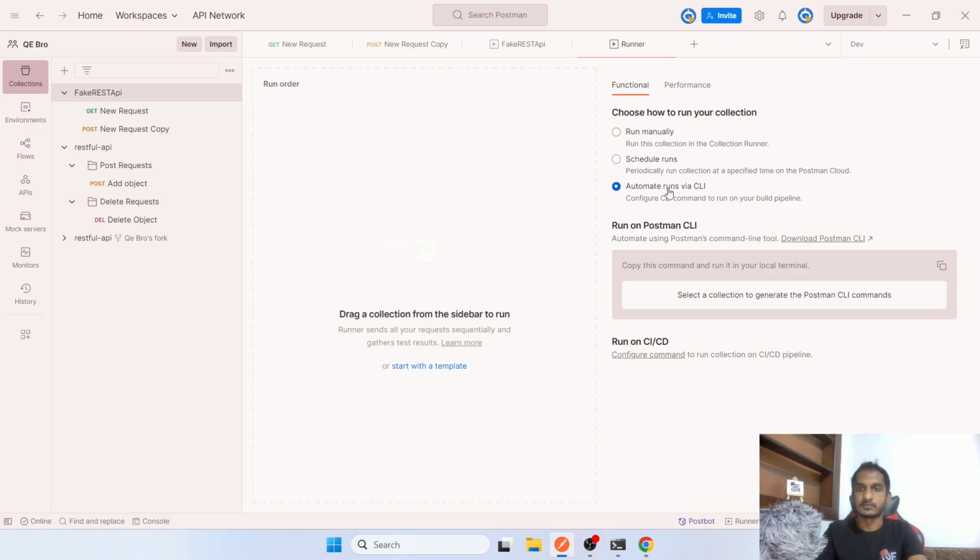Then there's another option called the client CLI, using the command line. Why is the command line important? In my case, we had only 2 requests, so it was not a big collection. But if you have a regression with around 1000 requests, and each request has 5-6 test cases in the test scripts, then a total of 5000 plus tests are running.